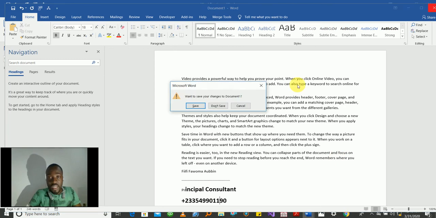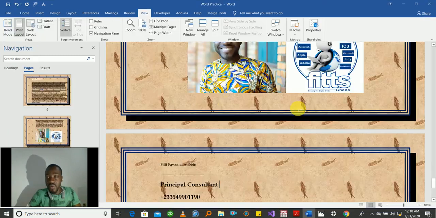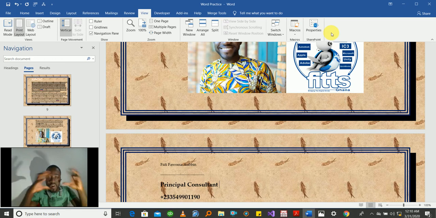So I trust I've done justice to the concept. All you need to do is to practice, practice, practice. So I'll later look at Word as an application in its totality. So please stick with me as I take my time to explain the various tabs.